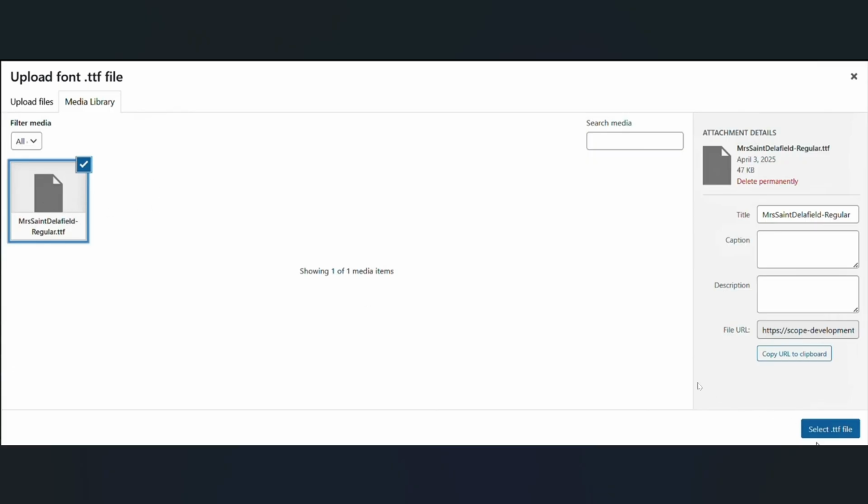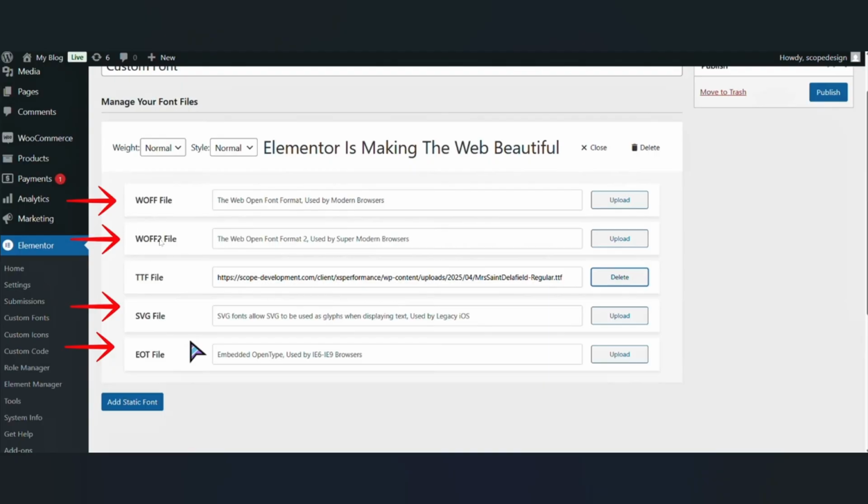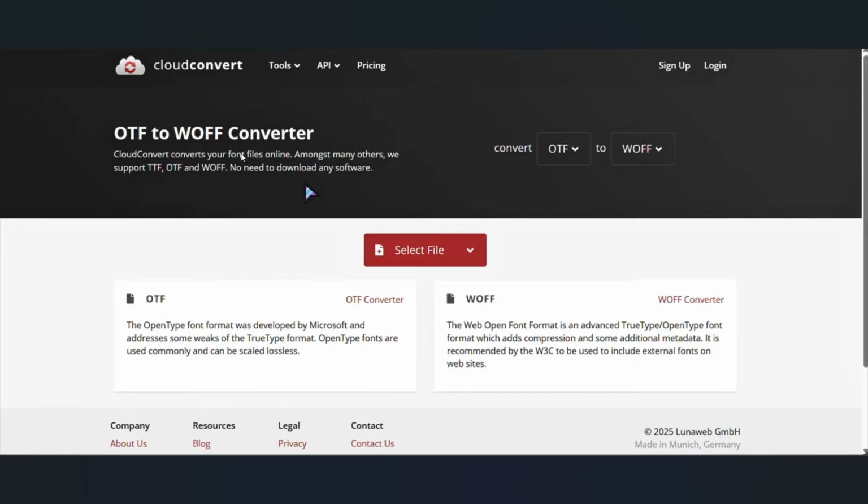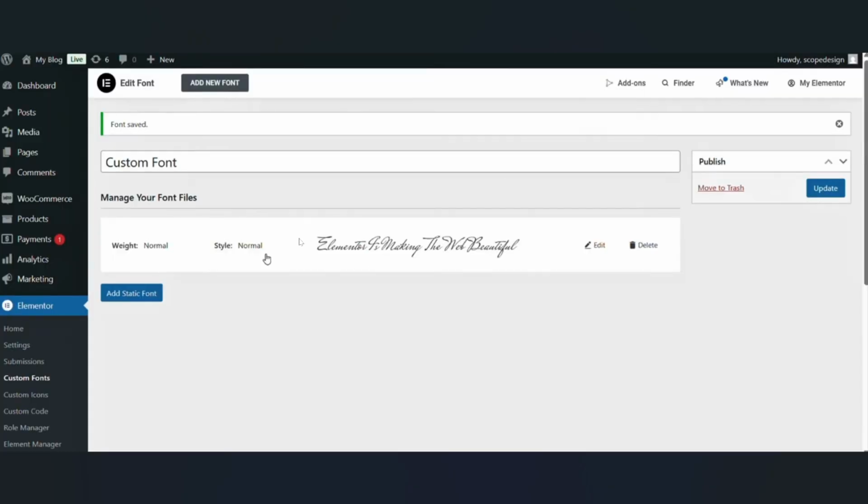to convert it to other formats like WOFF, WOFF2, EOT, and SVG. There are several online tools for this, and one easy option is Cloud Convert. Just upload your TTF font, convert it, and download the other formats.